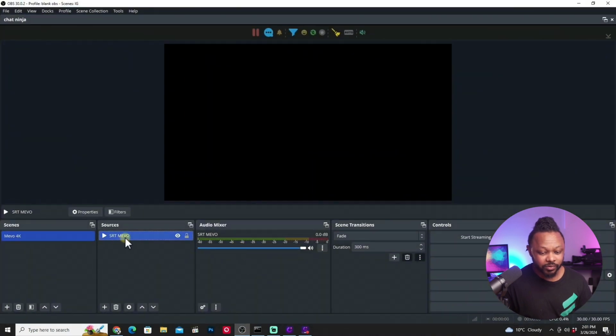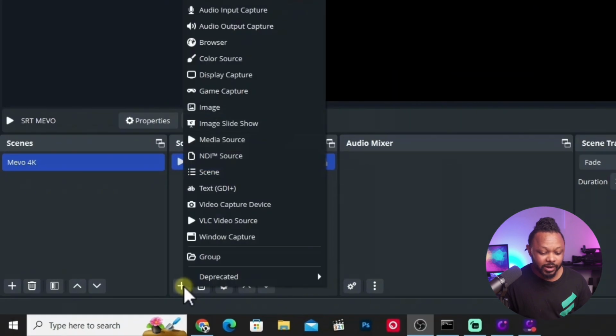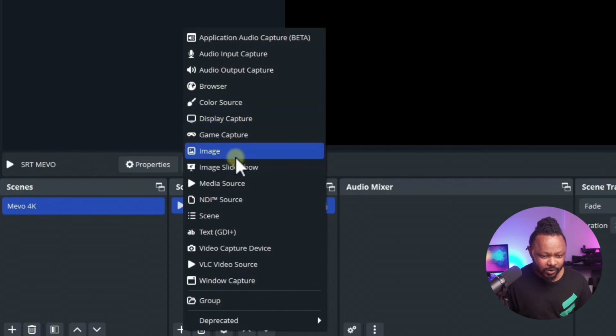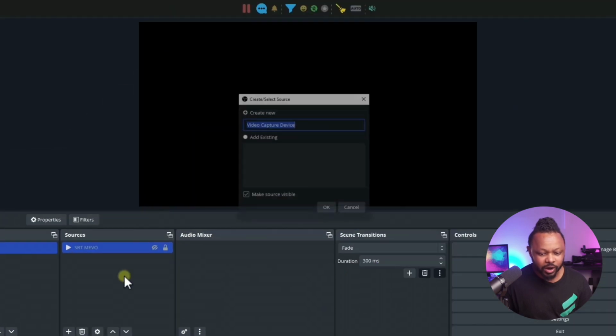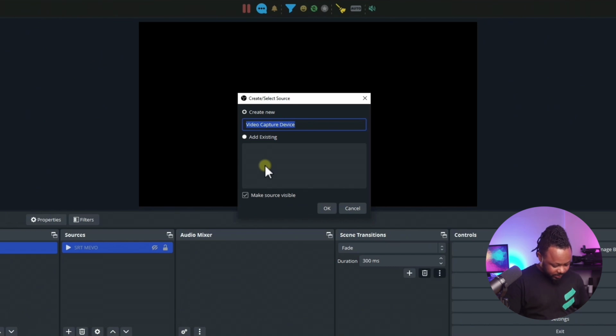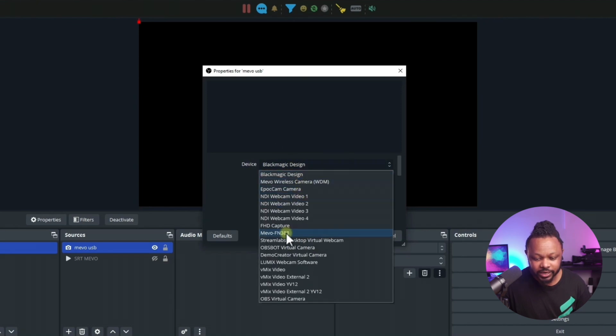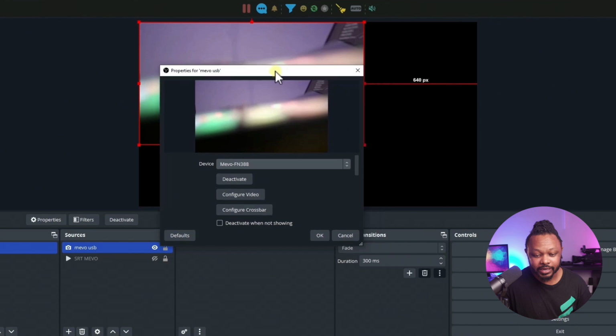I have a scene already created here, and this one I'm going to disable. This is the SRT one. I'm gonna show you how it works in a minute. I'm gonna hit a plus sign here and add a video capture device. We're gonna call it Mevo USB, and then I'm gonna hit OK. Once you go here under devices, you should see it. It's gonna show up under Mevo FN3 something, which should be the name of this camera. So I'm gonna click selected.